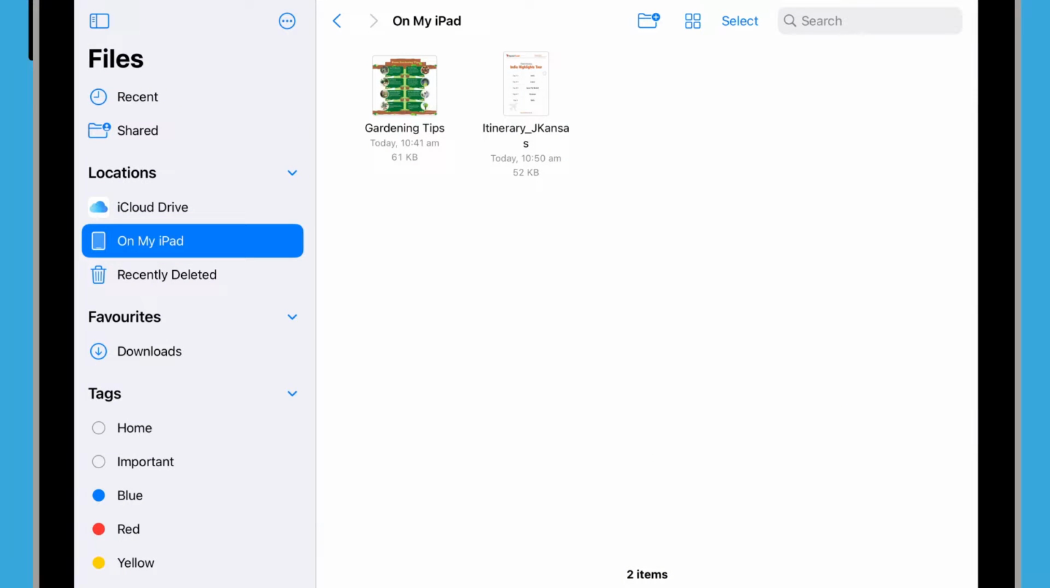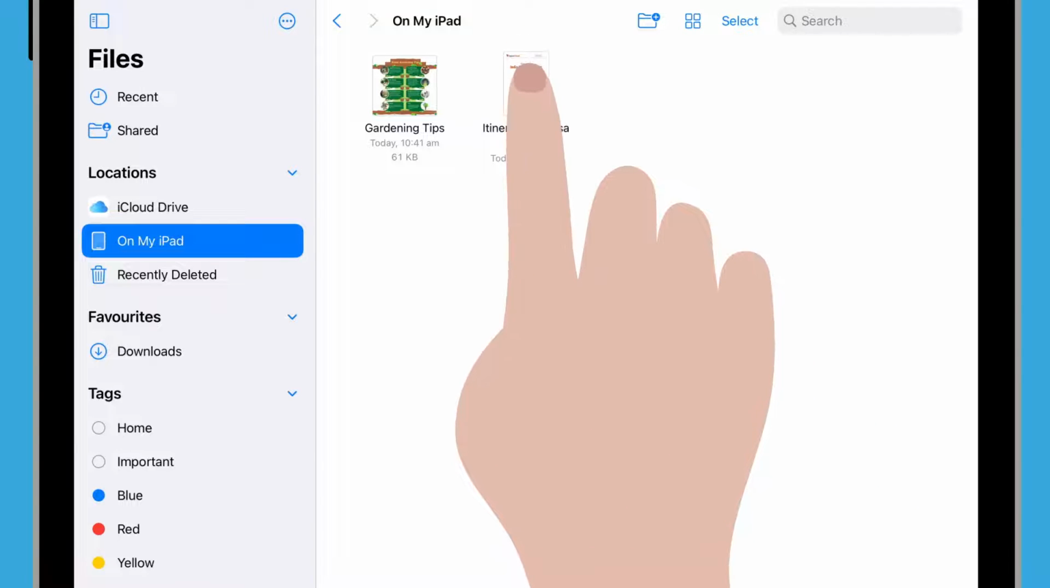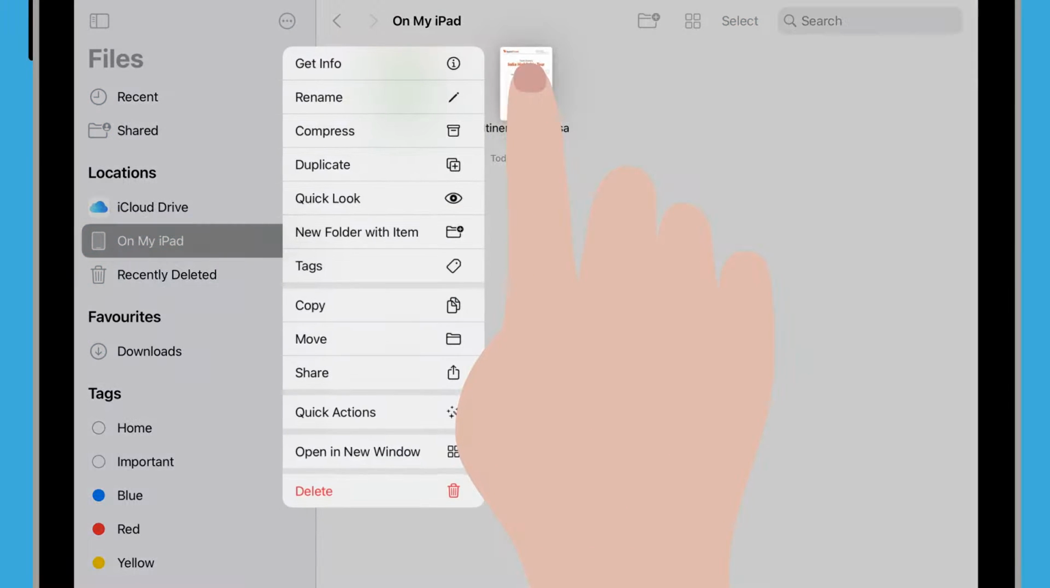Once you have saved a file to your iPad, you can easily share it with other people. In this demonstration, we're going to send the itinerary to a friend as an email attachment. First, we're going to tap and hold the itinerary. To do so, simply leave your finger on the screen for a moment longer than a normal tap, until a menu of options appears.